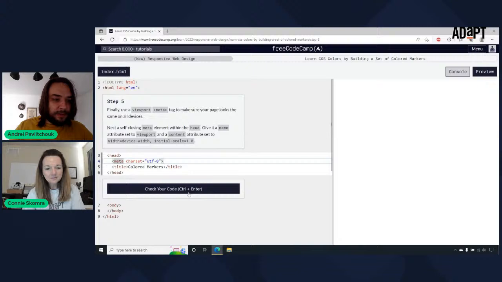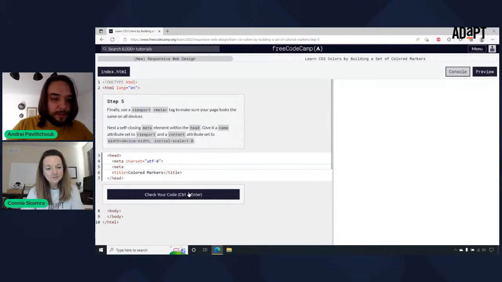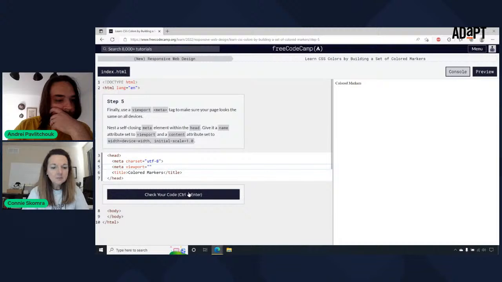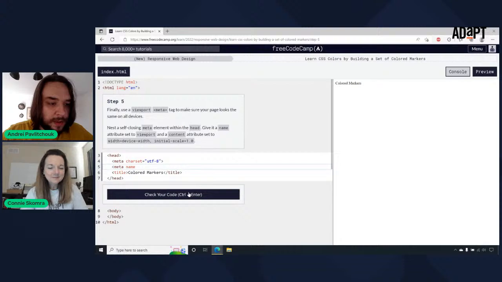So first of all, we need to nest a self-closing meta element within the head, so we need to do a new one, right? So we will do meta, and then we will set it to viewport, and the content attribute. Well, the name, the attribute is name. It's name. Yep. And then it's brackets, right? No, at this point it's still a name value pair. So name equals viewport.